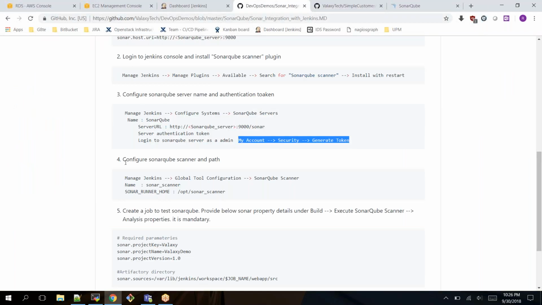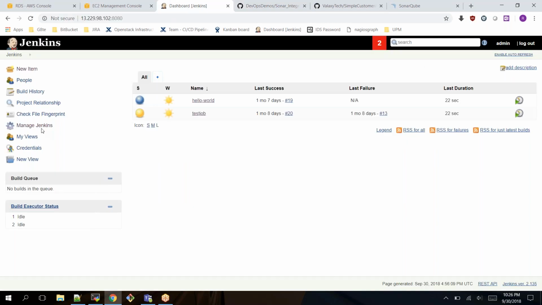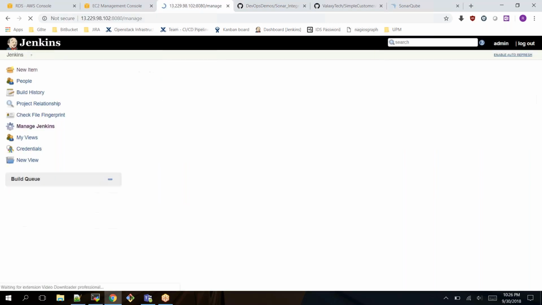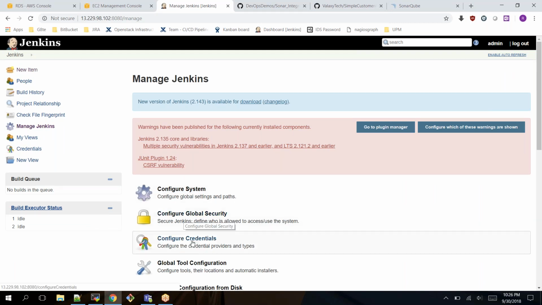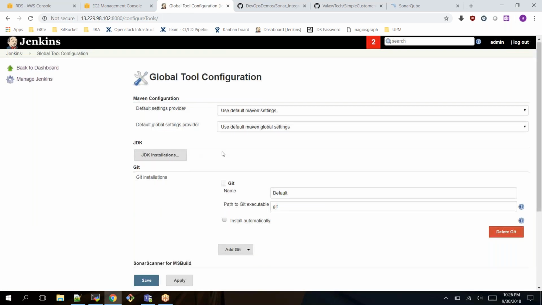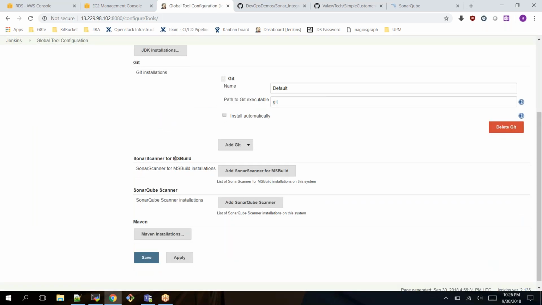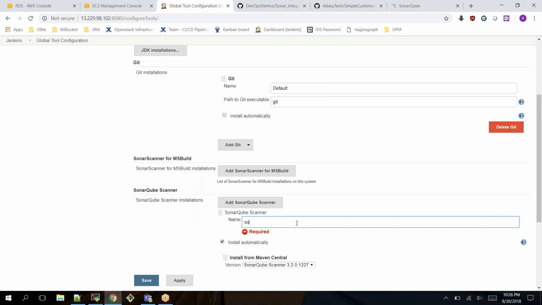Okay, step 3 is completed. Fourth step, we need to configure Sonar Scanner as well. To configure Sonar Scanner, go to Manage Jenkins and Global Tool Configuration. Under Global Tool Configuration, you can see Sonar Scanner. Don't go with MSBuild. If you have Microsoft code, either .NET or C#, then you can go with this one, but ours is Java. I'm going to use Sonar Scanner. It is very easy to remember.